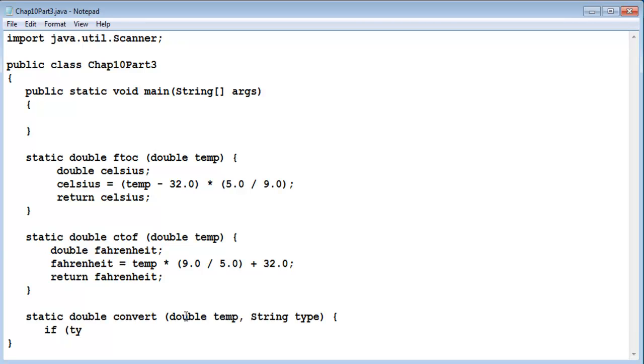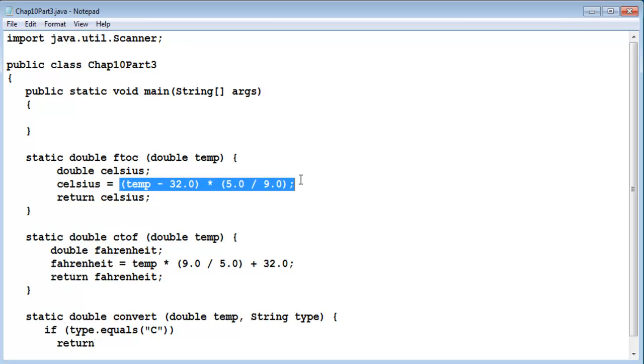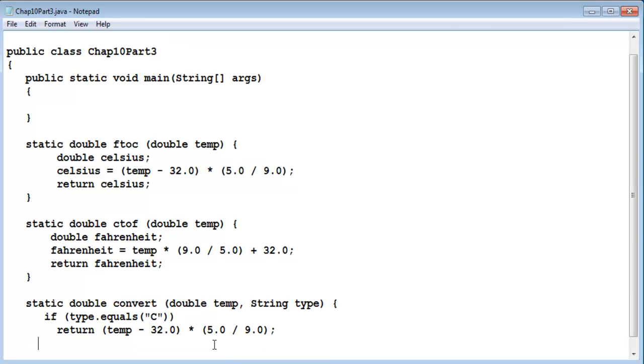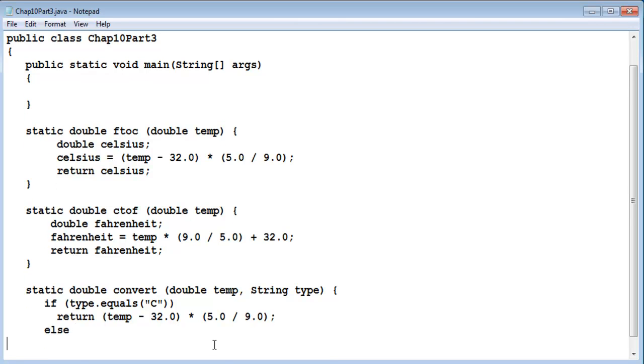So we are gonna say if type dot equals, we are gonna see C first, then we are gonna return the temperature converted to Celsius. So you'll use the F to C formula from earlier, that's why I left those up there. And then if the type is not equal to C, then it must be equal to F or Fahrenheit, so we'll return the temperature converted to Fahrenheit like so. And that's all the method has to do.